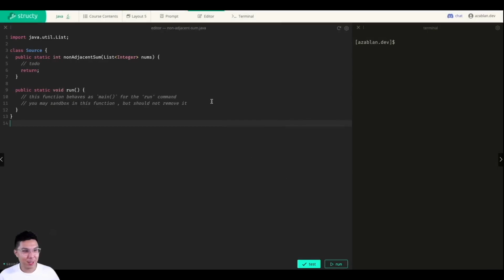Hey programmers, Alvin here. What I want to do right now is go over the Java solution for this non-adjacent sum problem. So like we said in the approach video, to solve this one, we're going to solve it using some recursive brute force algorithm, and then apply some memoization on top of it.